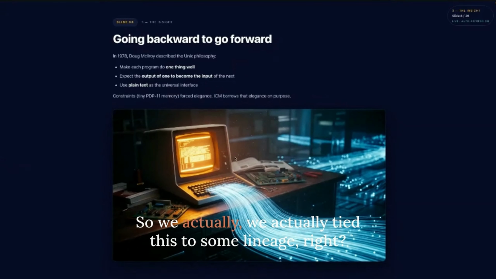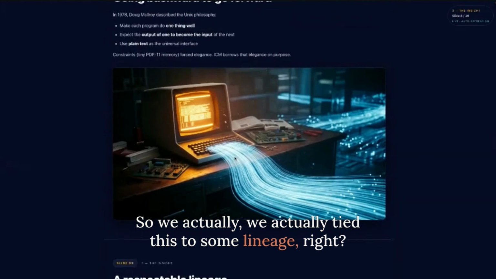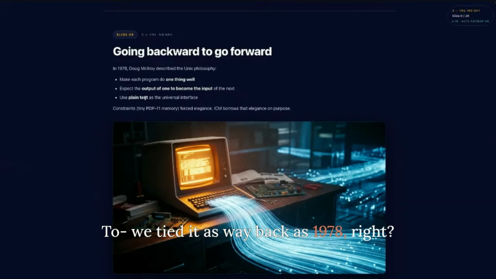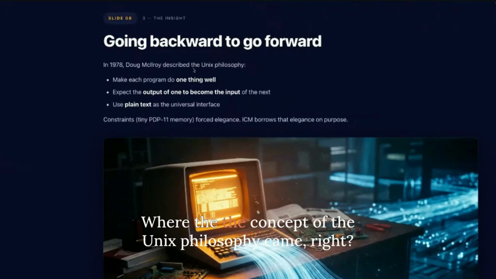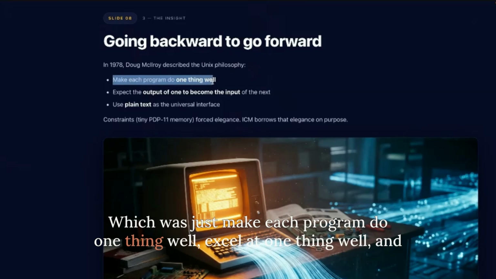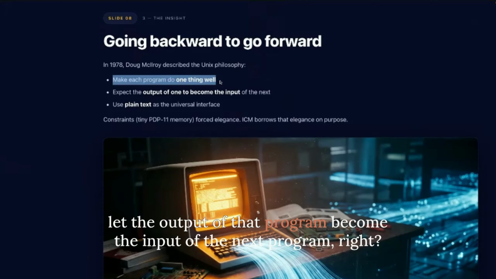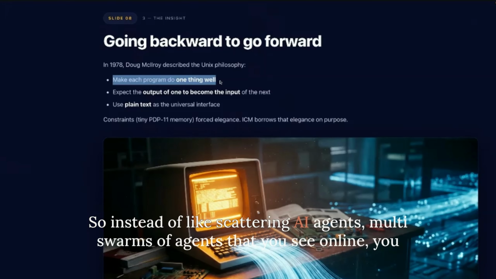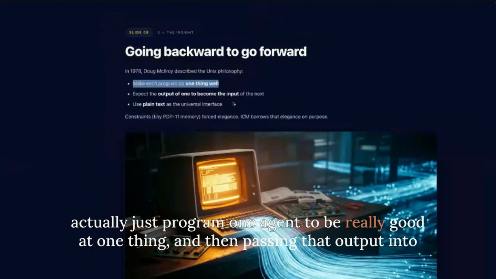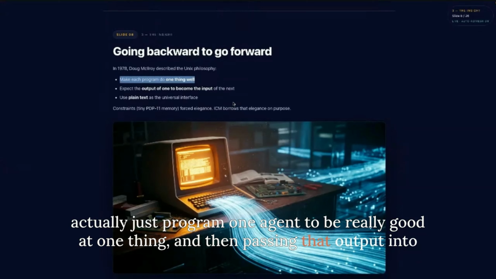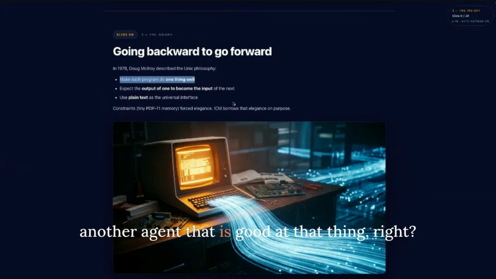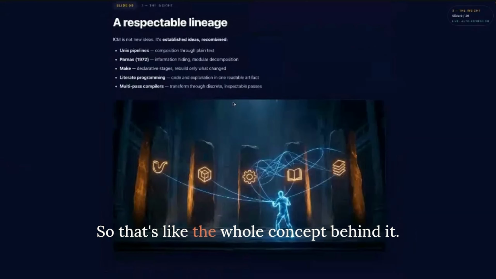So we actually tied this to some lineage, right? We tied it as far back as 1978, where the concept of the Unix philosophy came, right? Which was just make each program do one thing well, excel at one thing, and let the output of that program become the input of the next program, right? So instead of scattering AI agents, the multi swarms of agents that you see online, you actually just program one agent to be really good at one thing and then pass that output into another agent that is good at that thing, right? So that's the whole concept behind it.